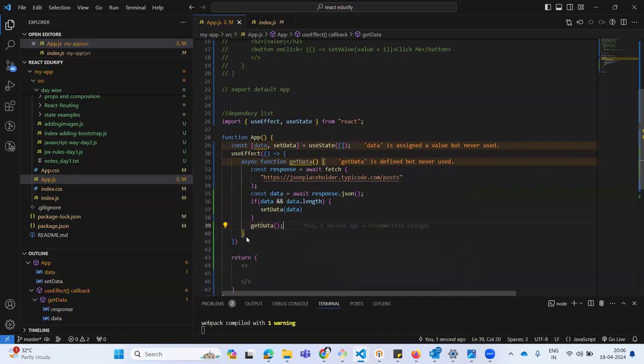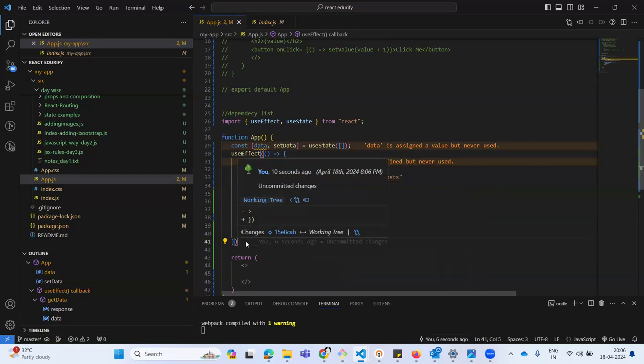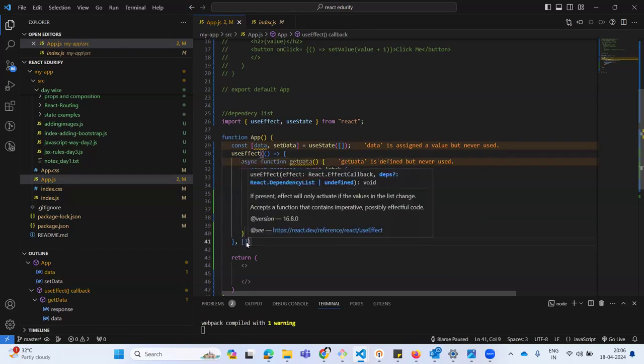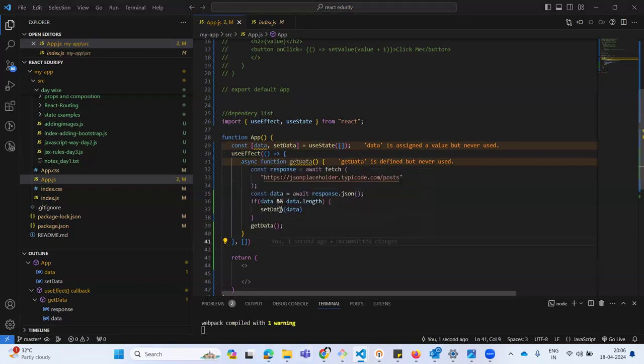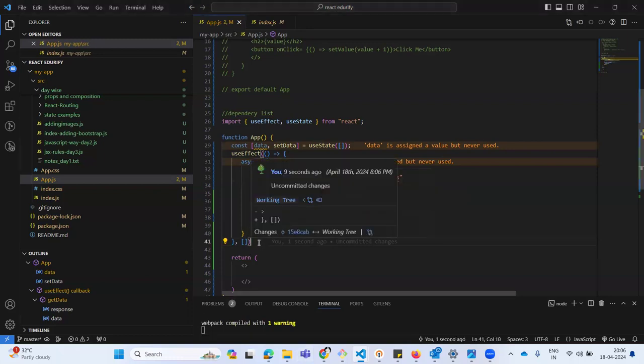Okay. Now what I will do here, I'll pass the dependency. I'll pass this one only one time. If I set it like this, remember guys, it will call only one time. Otherwise, it will call repeatedly.